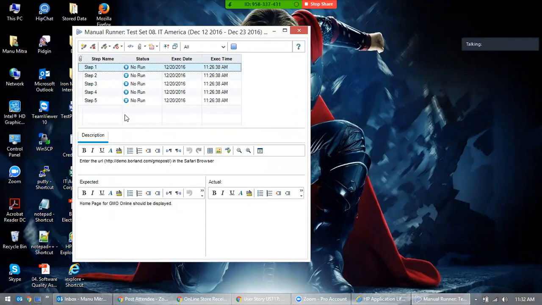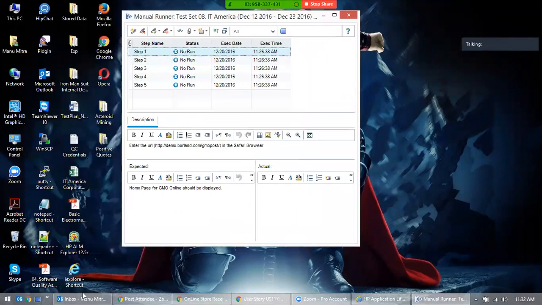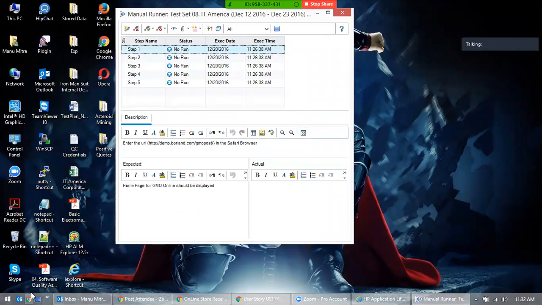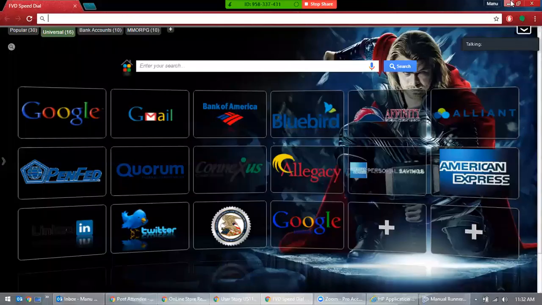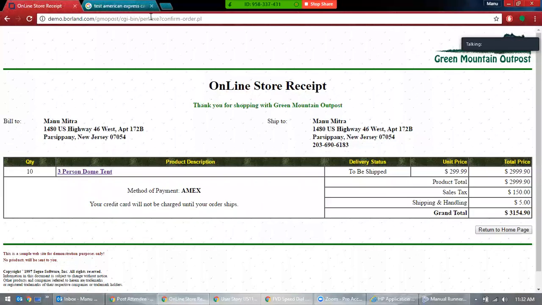So let's go one by one. Enter your URL in Safari browser. Let's say I don't have Safari here. Let's take it as Chrome. Just put this URL. We have this.